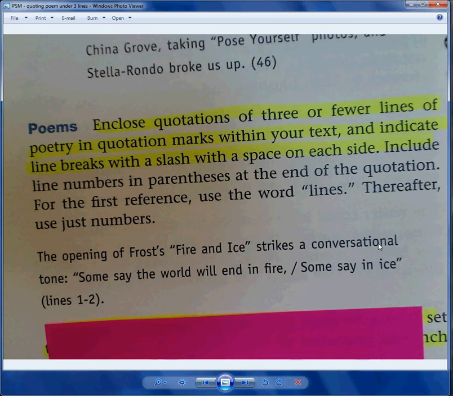Now, for poems, we don't put page numbers, we put line numbers. So that's why you see in the parentheses lines 1 through 2. Many poems exist on one page alone. So a page number is not enough to help the reader know where this quote came from inside the poem. So if it's 3 lines or less, you keep it within the paragraph.